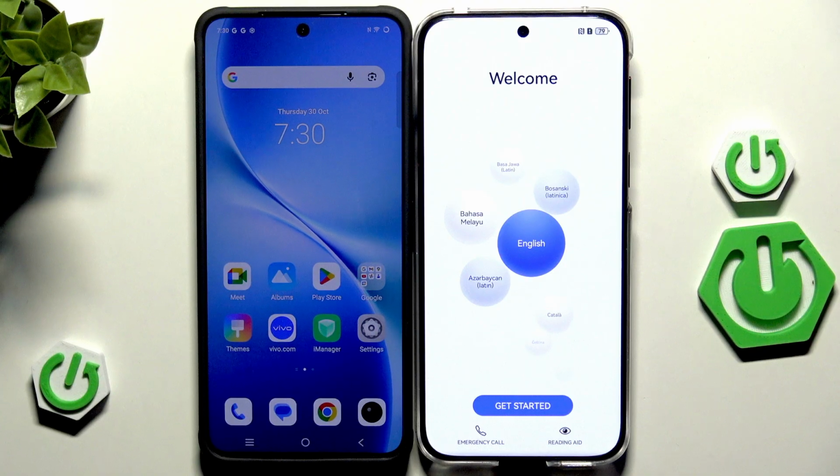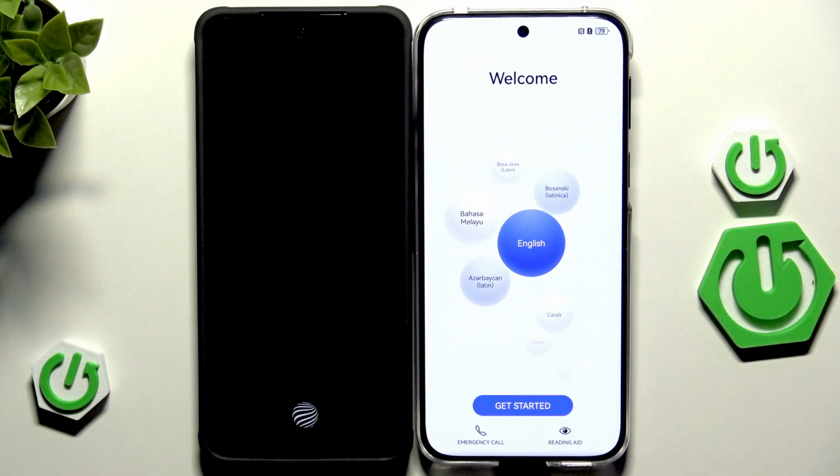Hello, in this video I'm going to show you how to restore backup and how to transfer data on HUAWEI Pura 80 Pro.